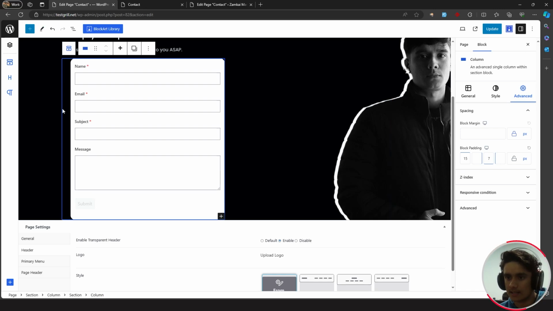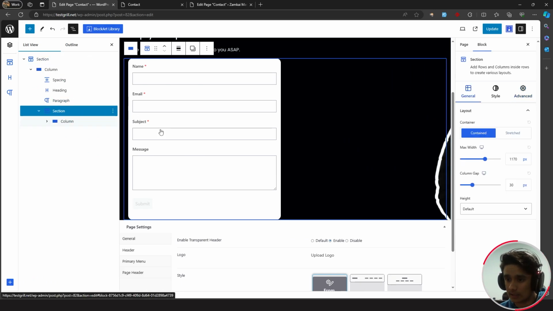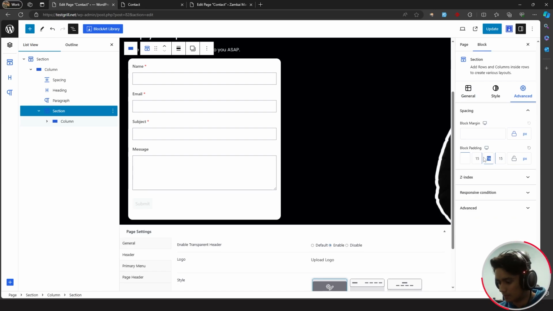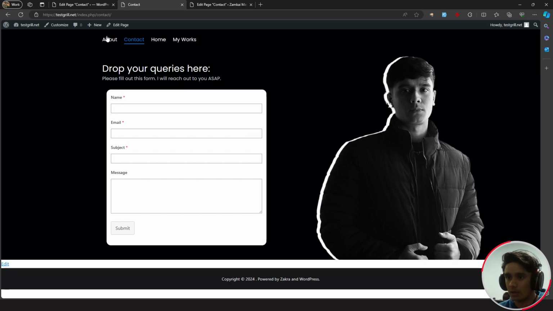So let's increase that space as well. Select the section. If you can't select the section for whatever reason, then you can go right here into your layers and select this section, then go into advanced and simply increase the bottom pad. I think I'm gonna keep this at 50, update. Let's see how it looks. Yeah, 50 looks about right.